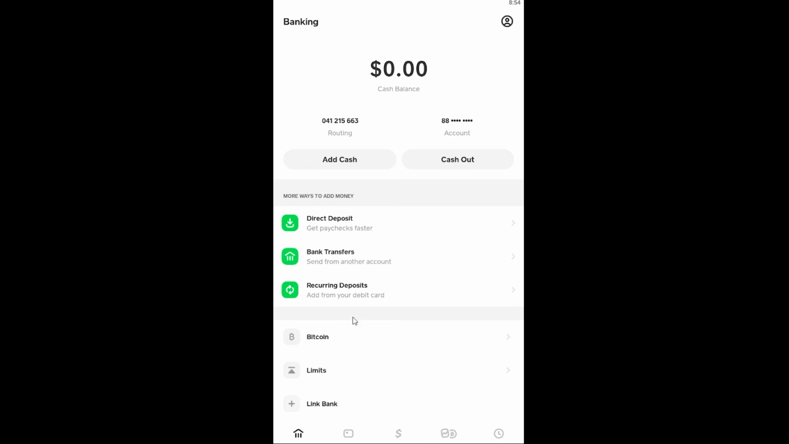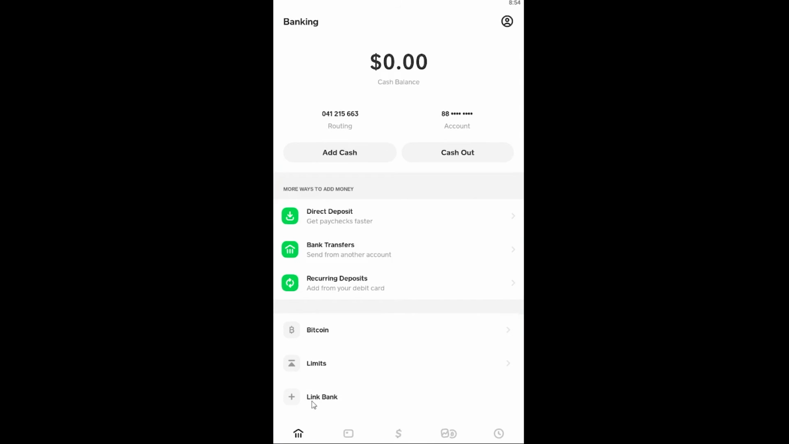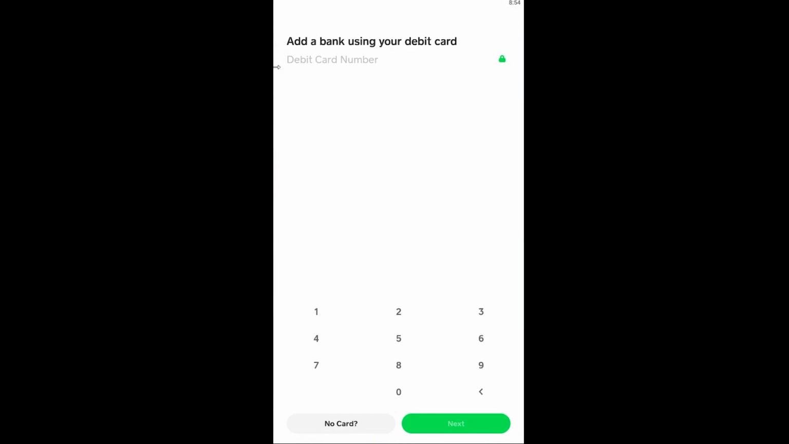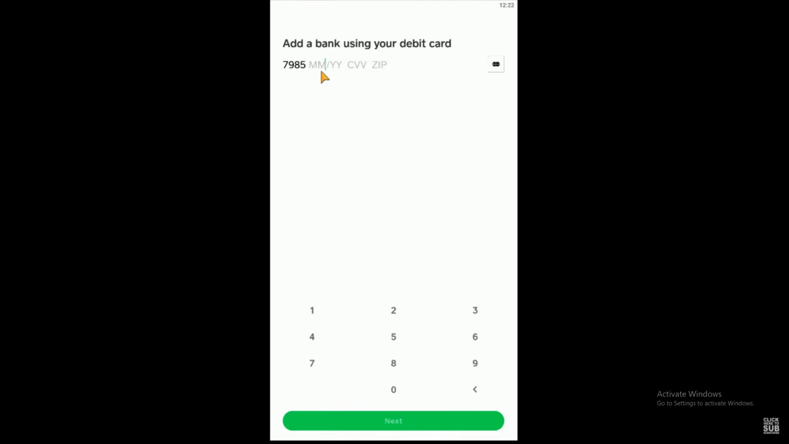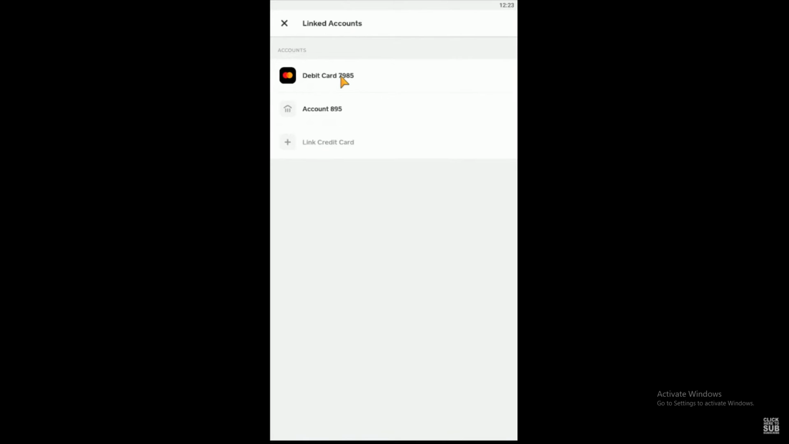Once I'm over here, I'm going to click on where it says link bank. Once I click on link bank, it's going to take me over here where I need to enter my bank's debit card number. After entering your debit card number, it's going to take you over here where you want to enter the last 4 digits of your debit card, and you want to enter the month, year, and CVV and the zip code of your debit card. After entering that, you want to click on next. After doing that, basically it's done. Your debit card will be linked, and it's going to be showing over here just like this.